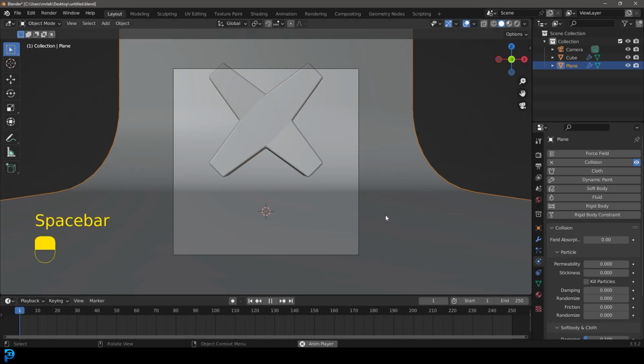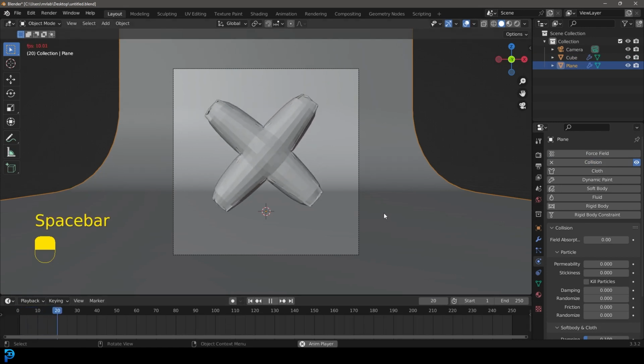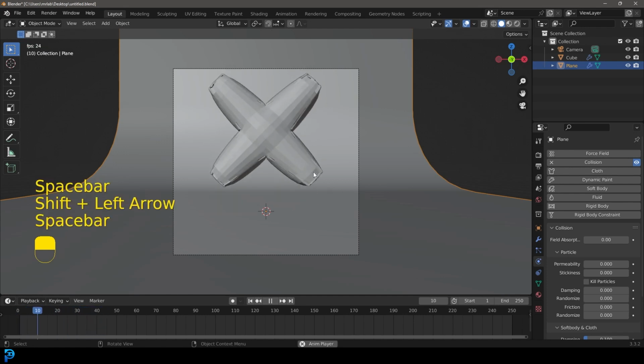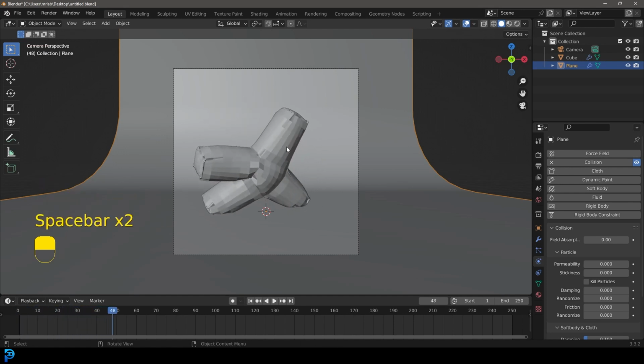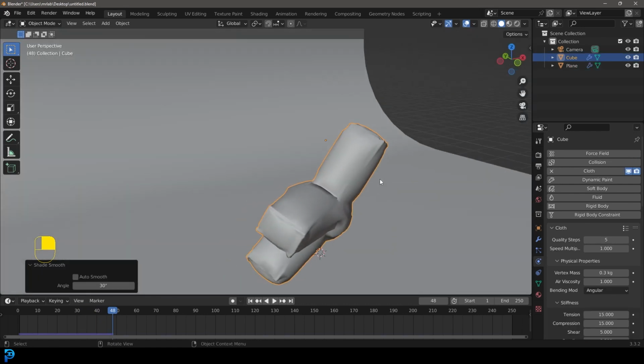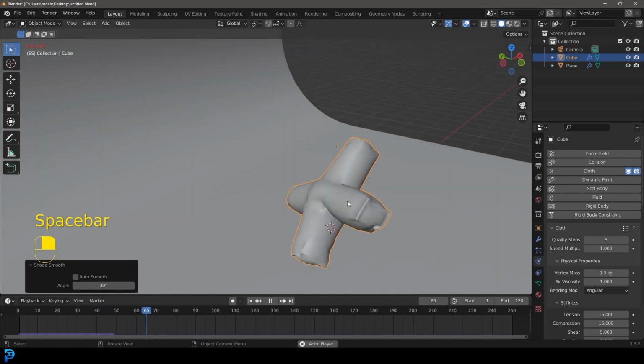And from frame 1, we're going to hit spacebar, and now we're going to see this simulating and falling like so. Okay, so let's go back. Here you can see it. Okay, you can select it, right click and go shade smooth. And there we have this cool pillowy cloth simulation.